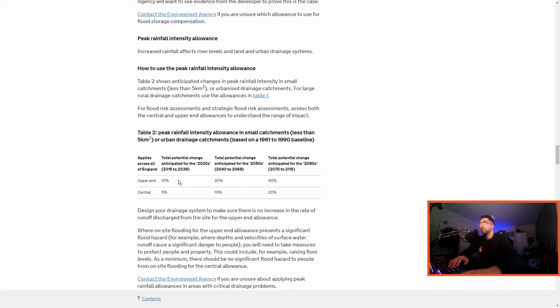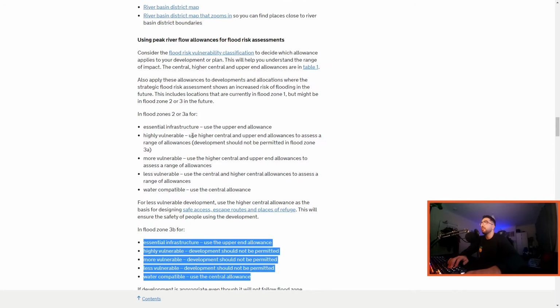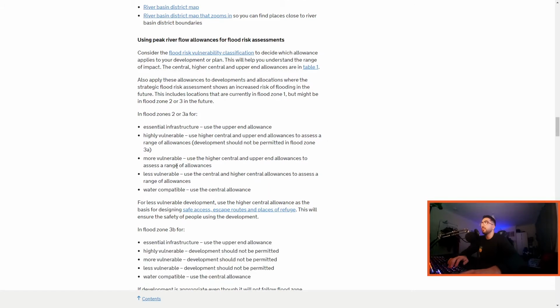Now, we have the table and the columns for the years, and then we have two rows, the upper end and central. If you remember from my previous tutorial on the climate change allowance for river flows, we have some definitions here. Essential infrastructure, use the upper end allowance. Highly vulnerable, use higher central. Less vulnerable, use central and higher central allowances to assess the range of allowances.